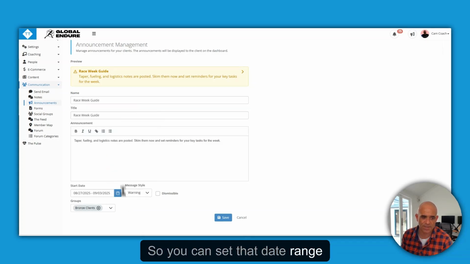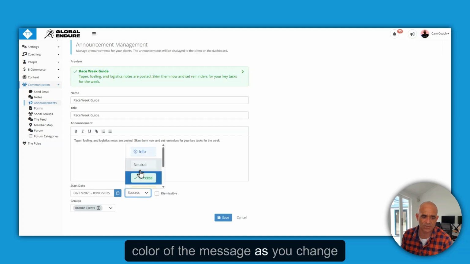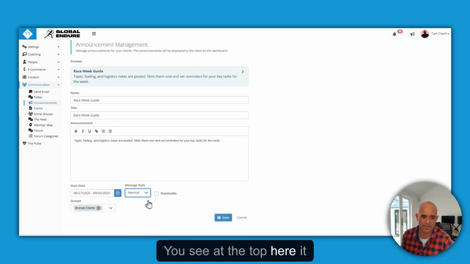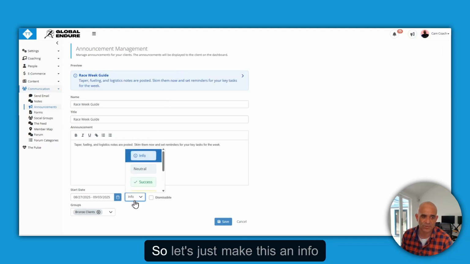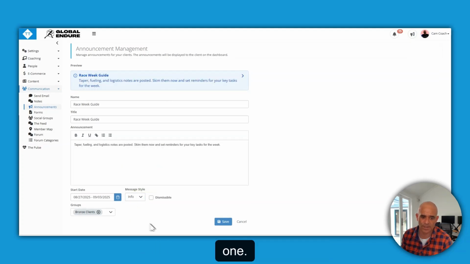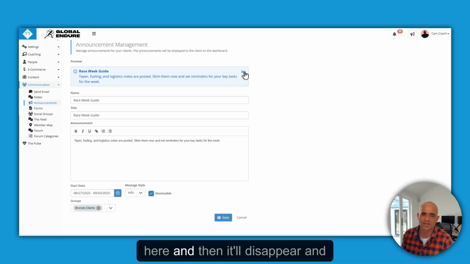So you can set that date range, and then you can decide on the color of the message. As you change these around, you'll see up the top here, it changes the preview here too. So let's just make this an info one, and then you can decide whether it's dismissible or not. If it's dismissible, they can just click on the little X up here, and then it'll disappear, and they'll never see it again.